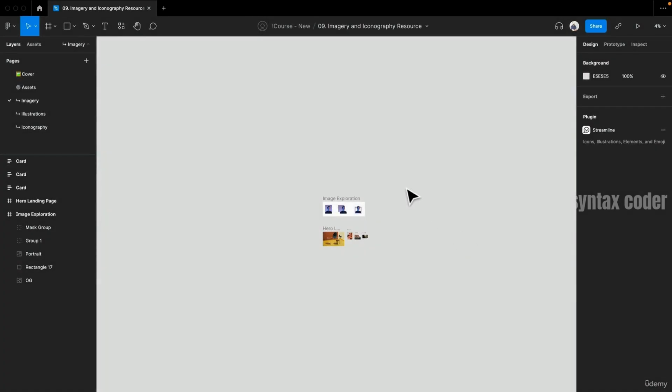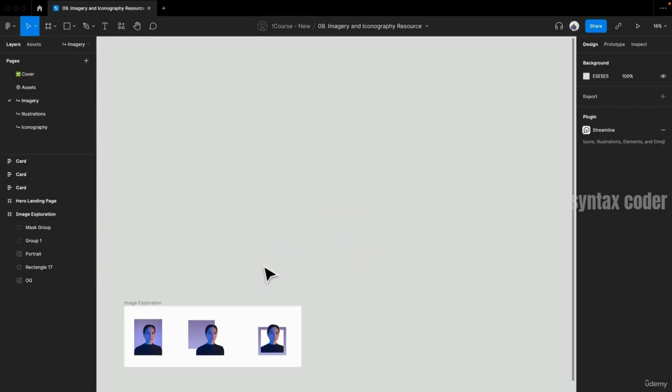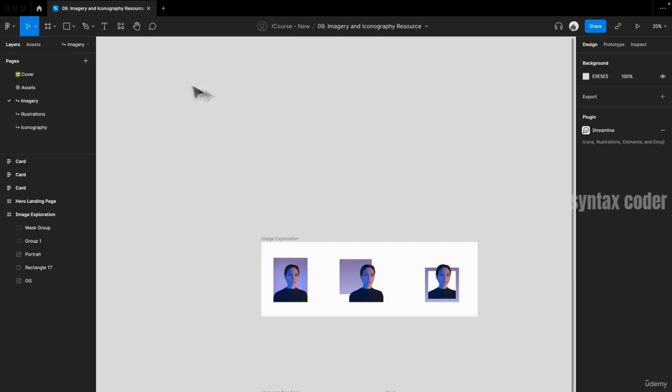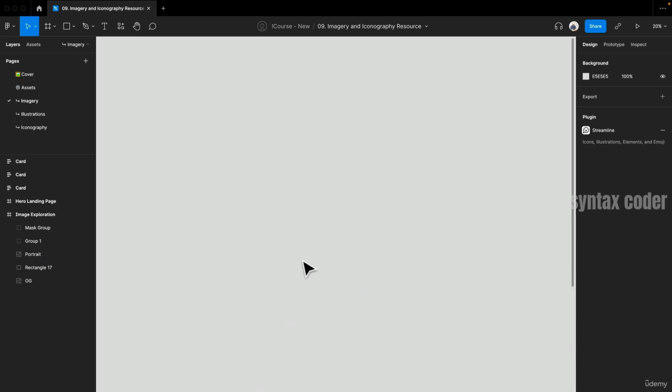Hey everyone, and welcome back. I want to give you a quick tutorial on how to use masks. Super easy because we're going to be using them very quickly over here. So masks basically hide and show the different parts of an image that you really want to hide or show.